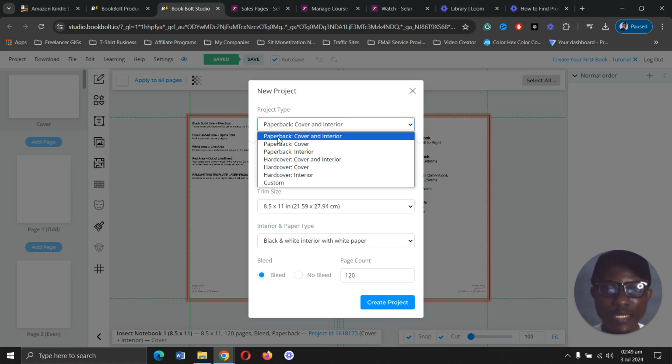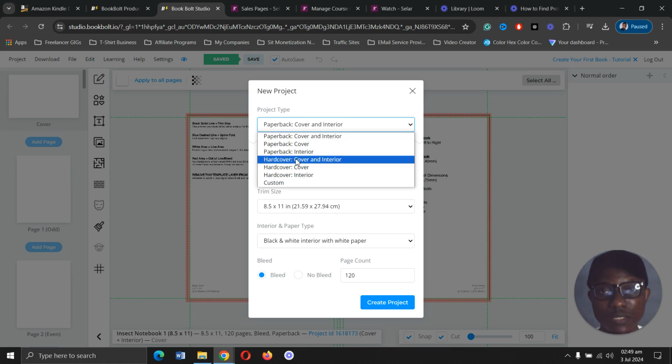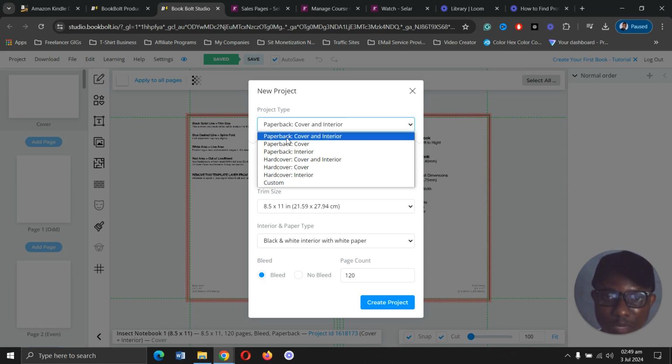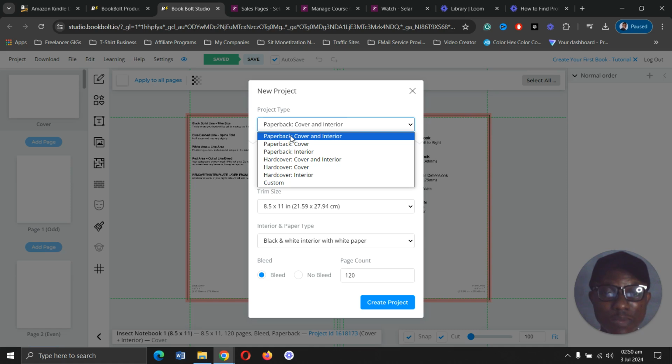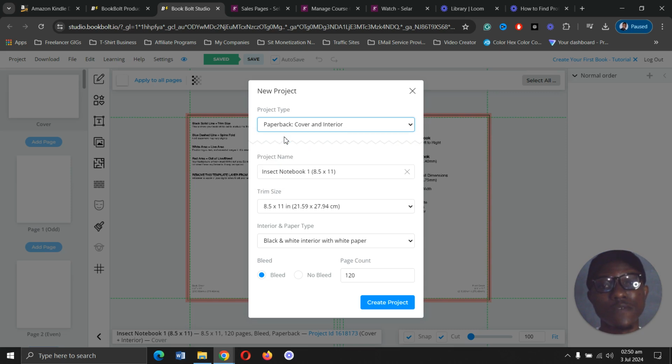Now the design and the size of a paperback will not be the same as a hardcover. If you create a paperback and upload it as a hardcover, it will not work on Amazon. After you create your paperback, come back and create the hardcover. You can use the same design as long as you are using the project type as hardcover, and everything will adjust to your design. So for this training, we are starting with paperback. So I'm going to select paperback, cover and interior, because we are designing both the cover and interior.